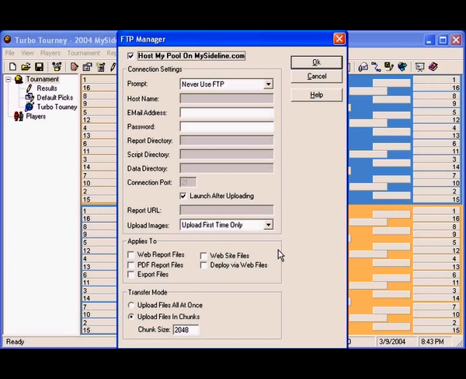The launch after uploading, basically what that means is whenever you upload your website files, as soon as the upload is complete, it will launch your browser and load your website automatically. So that's a good option to go ahead and leave selected.